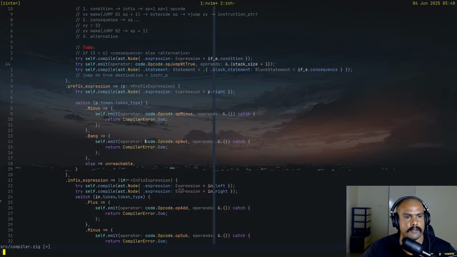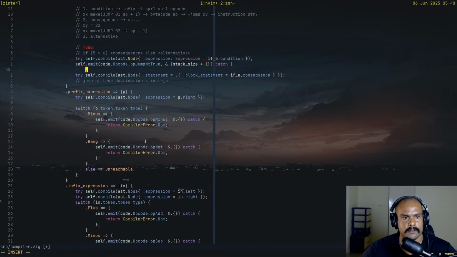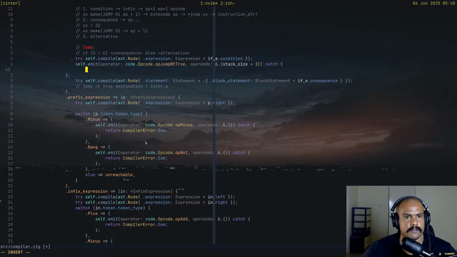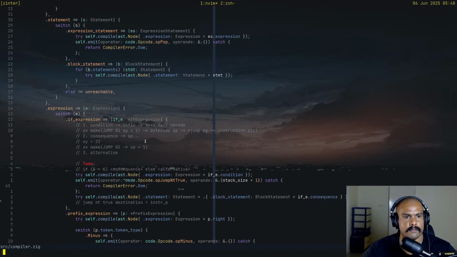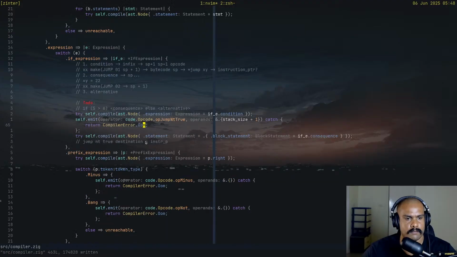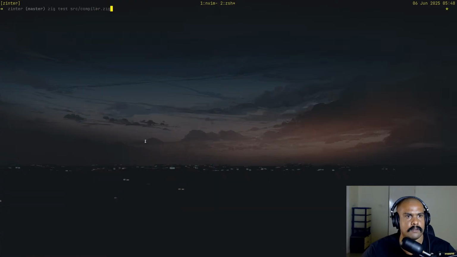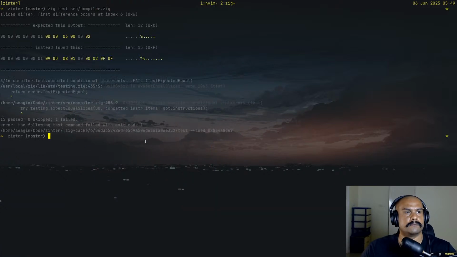Okay. Error union is ignored. Try. Hang on. No. Need to return. Catch. Return compiler error out of memory. Okay. Right. Well, this is actually pretty.